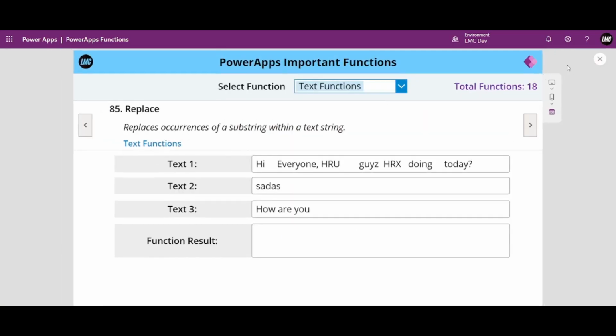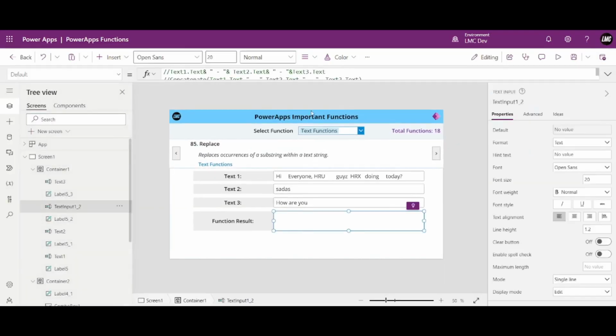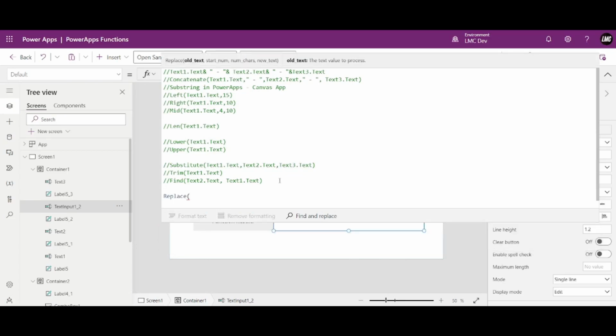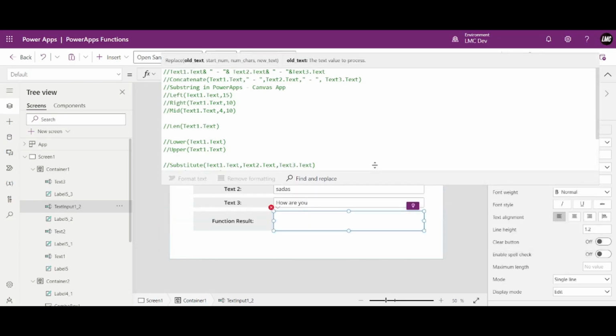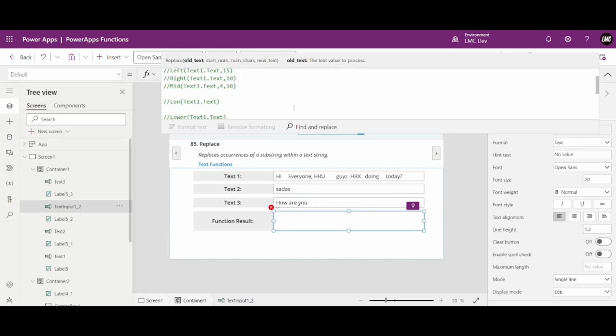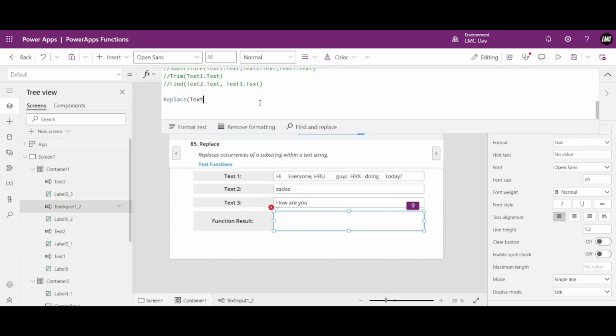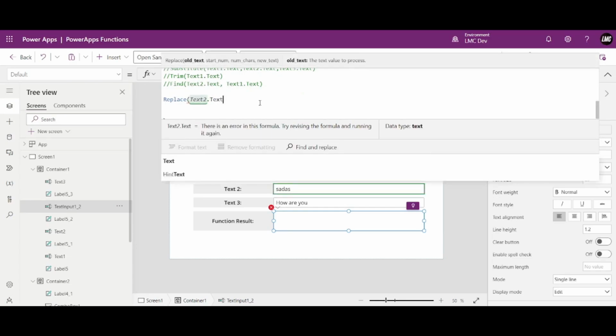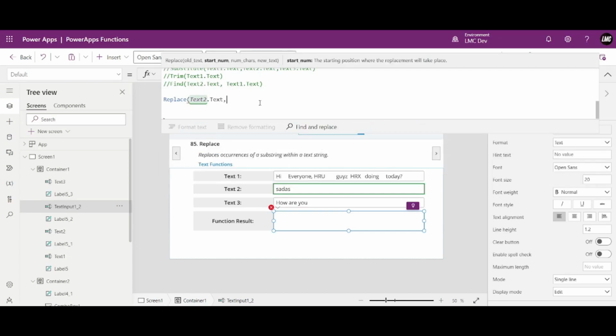Now moving on to our next function, replace. Similar to our substitute function, we have replace as well. So let us look into our replace function. The syntax is like this: old text. So what is your old text? Let's say my old text is like this, text2 dot text, whatever inside this thing. This will work as my old text. Then it asks for a starting number. From where do you want to start?